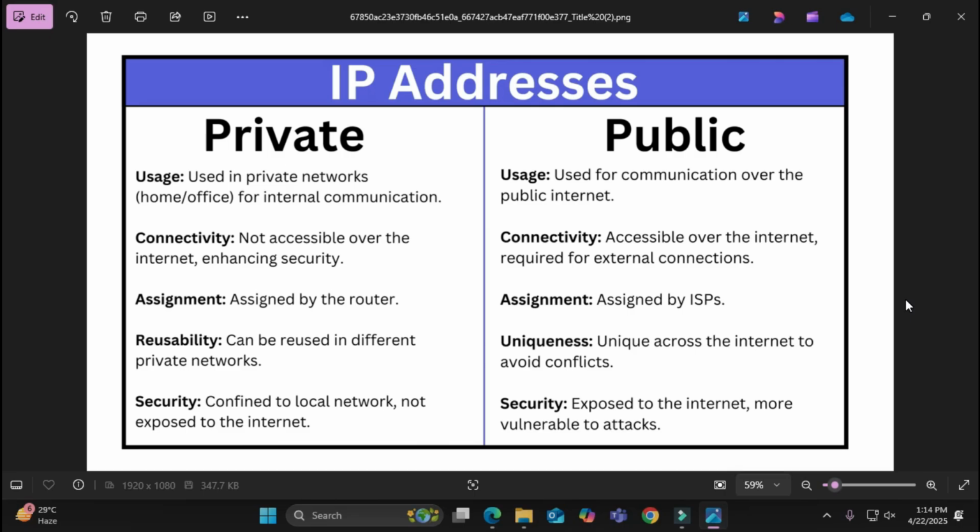The public network is used for communication over the public internet. Connectivity is accessible over the internet, and required for external connections. Assignment is by internet service providers. It is used across the internet for web applications. Security-wise, it is exposed to the internet, more vulnerable to attack.